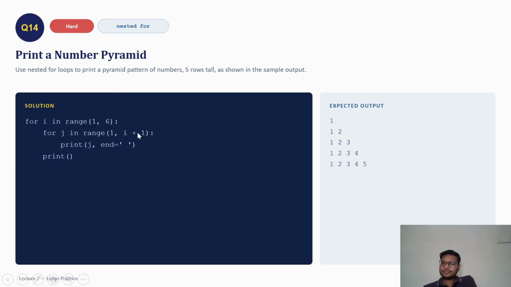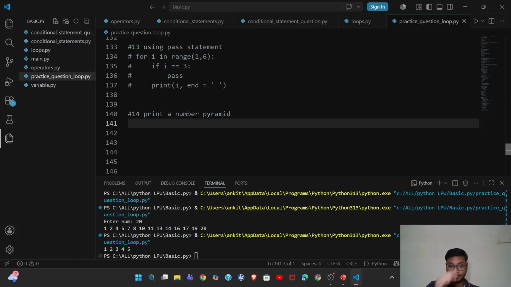Now i has become 1. So 1 comma, this will become 1 to 2. That is the output 1. Print j is 1, so the output is 1, correct. And after that, for the next line, we have to print. Okay, let's write this code and analyze what is happening here.